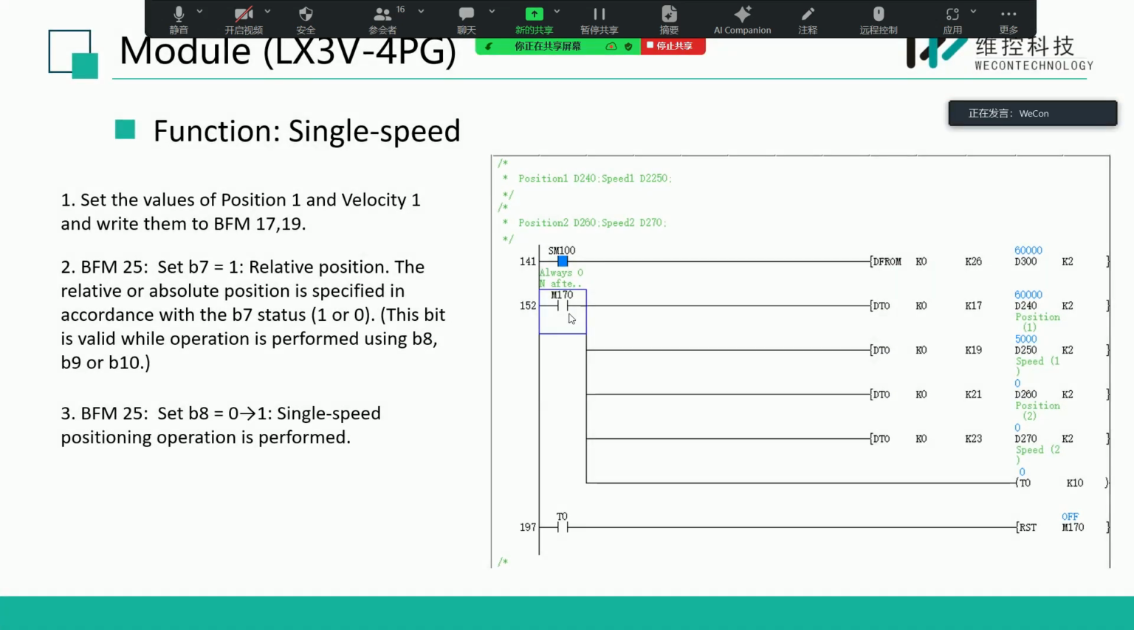So now see this. If we need to use the single speed, first we need to set the value of the position 1 and the speed 1. And then use the D2 instruction to BFM 17 and 19. Then set the BFM 25 bit 7 to 1. It means the relative position. And set the bit 8 from 0 to 1. It means the single speed position.